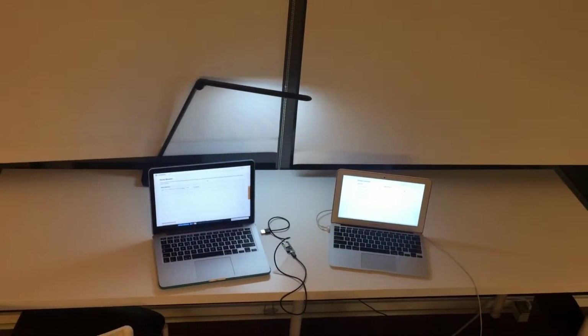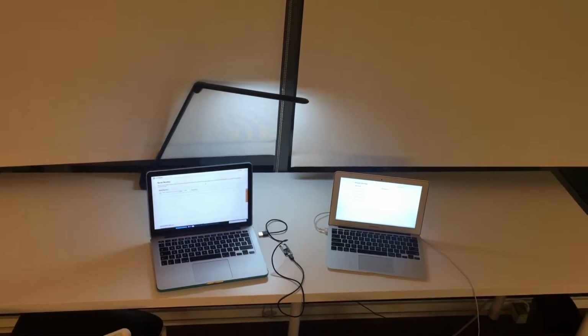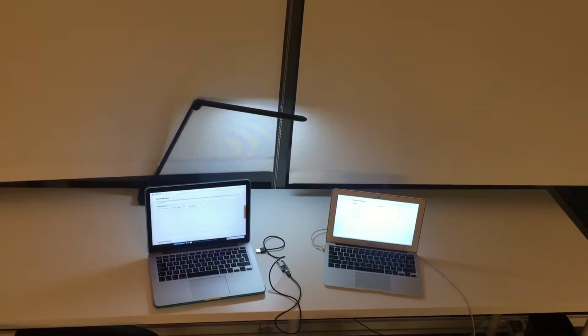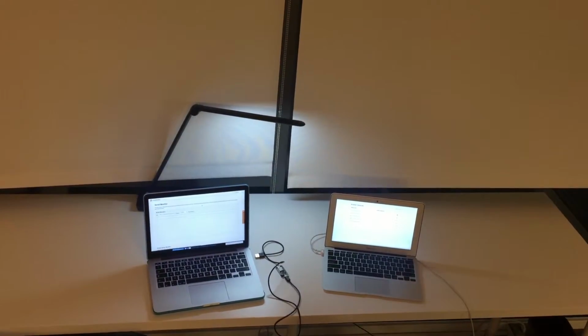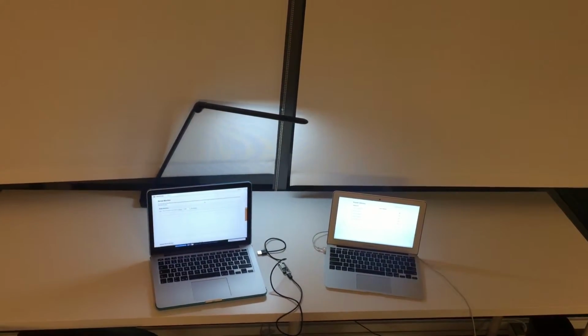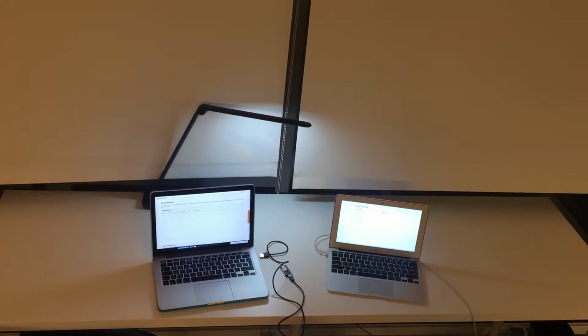Hello everyone, this is Vasilis from CodeBlender, and I just wanted to show you a new prototype that we're working on, and it's about auto-updating an ESP Arduino over the air.